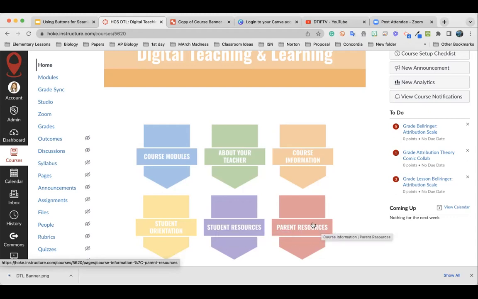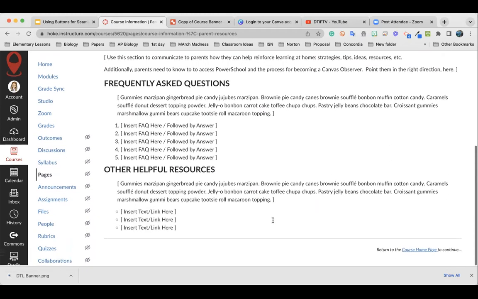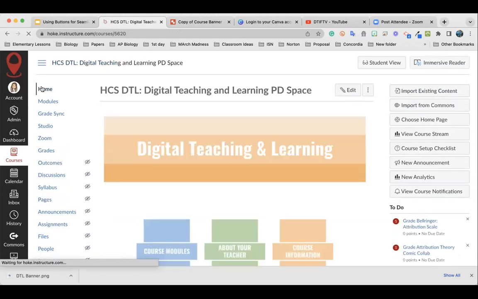things like, if you're an iPad, no, you wouldn't be using Canvas. Let me slow down for a second. Things about whatever parent resources you would have: GoGuardian information, our filtering information, parent resources for your class. You can insert that information here. And on any page that you click on, we've got some helpful resources, things that would go there, some suggestions for you. All right, so back to our homepage.